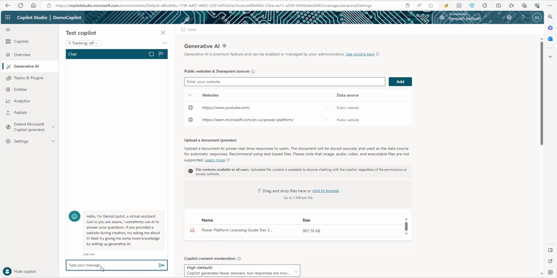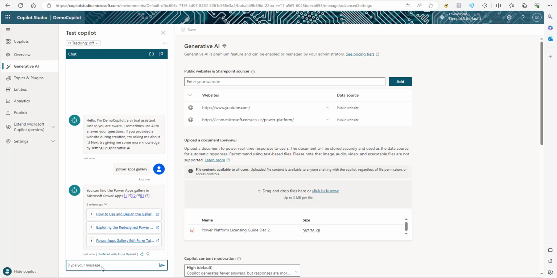Okay, so now we're going to try some more questions. Let's say Power Apps Gallery. I need to know about Power Apps Gallery. I send this question to it, and hopefully it's going to bring back some YouTube examples for me so that I can learn about Power Apps Gallery. And as you can see here, I got three examples where I can find more information about the Power Apps Gallery. So this is how useful it can be, and what you can do with it is combine multiple data sources together and be interactive with your Copilot.